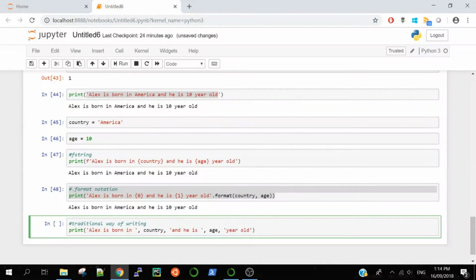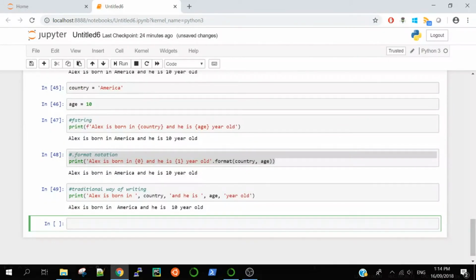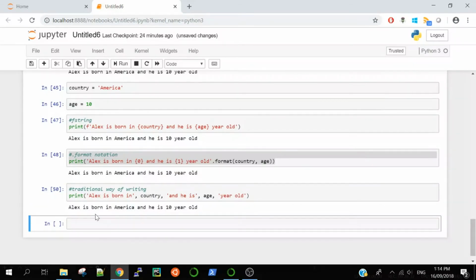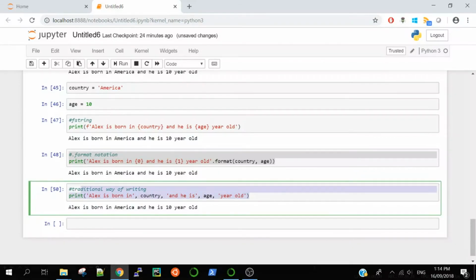10-year old. Hey guys, so I think we don't need this space here and this space here. So the same thing, Alex is born in America and he is 10-year old. So this I find a really simple way of writing print statement. So the key here is whenever you have any variable in between your statement, you will just end that code just before the variable value you want to assign. Like America is the variable which is going to replace by country.